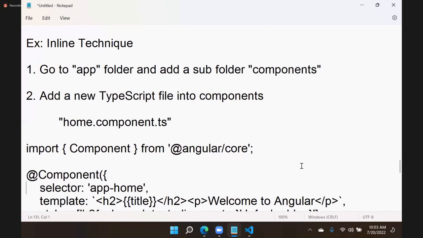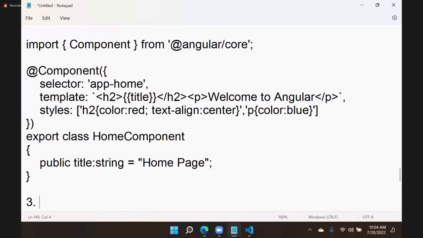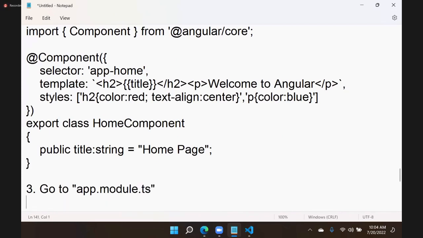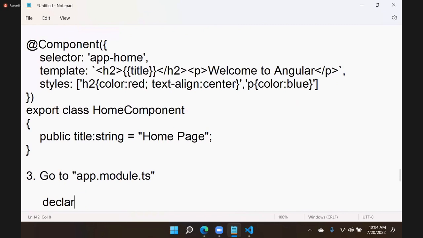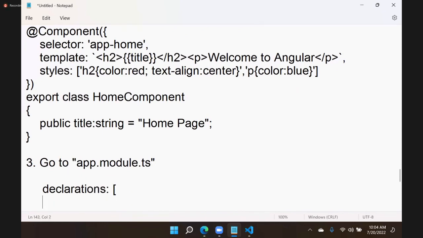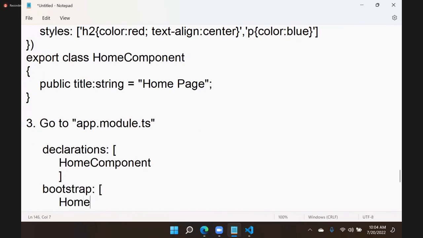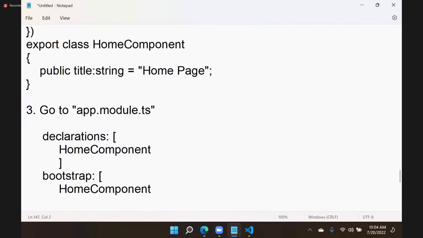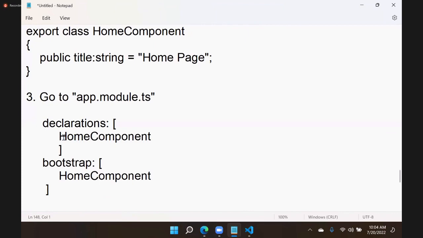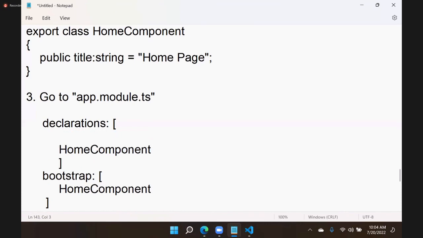Okay. Next step, step 3. Go to app.module.ts. So here, what we have to do? Declarations. In declarations, you have to put which one? Home component. That is one. Another location is there. What is it? Bootstrap. In bootstrap also, you have to keep the home component. Understood? Keep the others along with them, and keep this one also. It's not that you delete everything else and put only this, right?